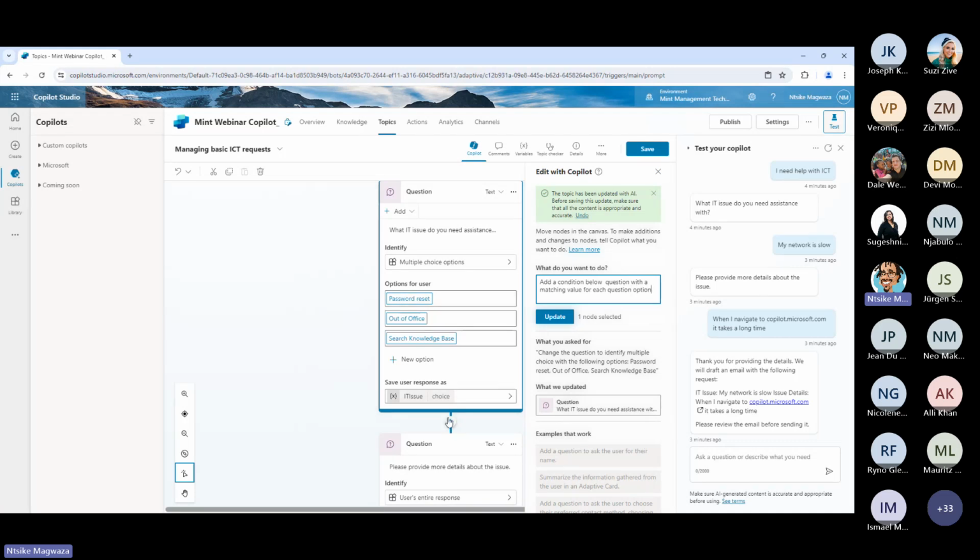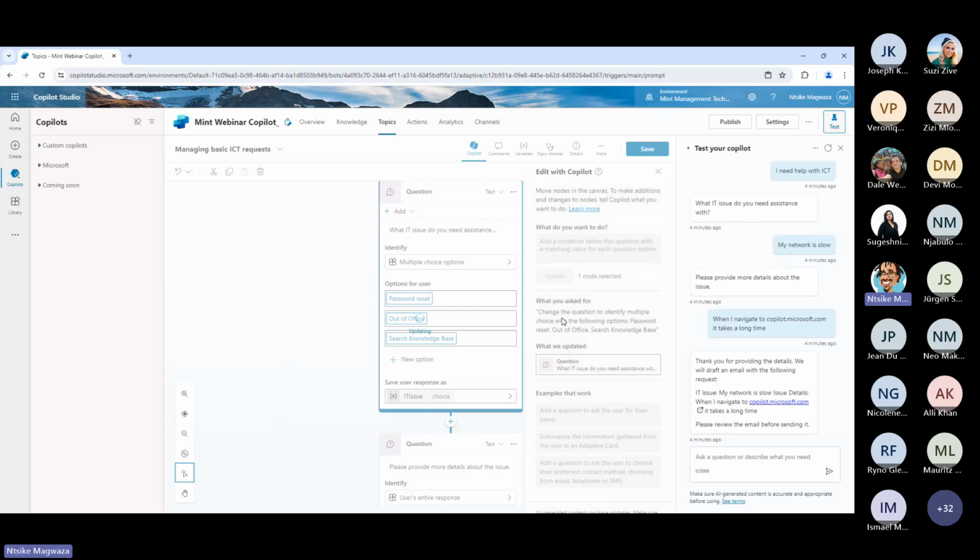So instead of me having to create a condition and say, if the user response is equal to password reset, then do this, so on and so forth, I can just ask it to add a matching condition for each question option, and it should be able to expand from here. Add a condition below this question with a matching value for each question option. Okay, just have to double check my work there.